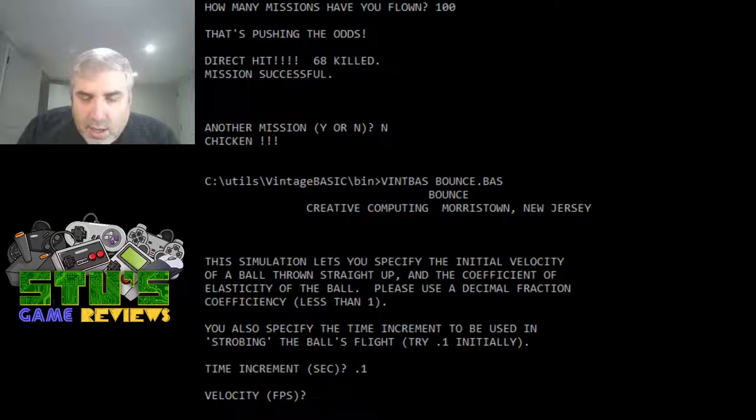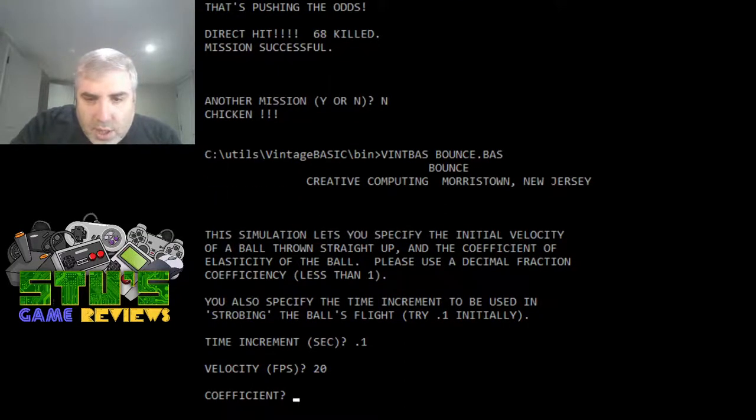Okay, so if I try point one. Velocity. What is this? Frames per second? Feet per second? I'll say 20. No, that's really fast. But all right, 20. Coefficient. I don't know. Point one.